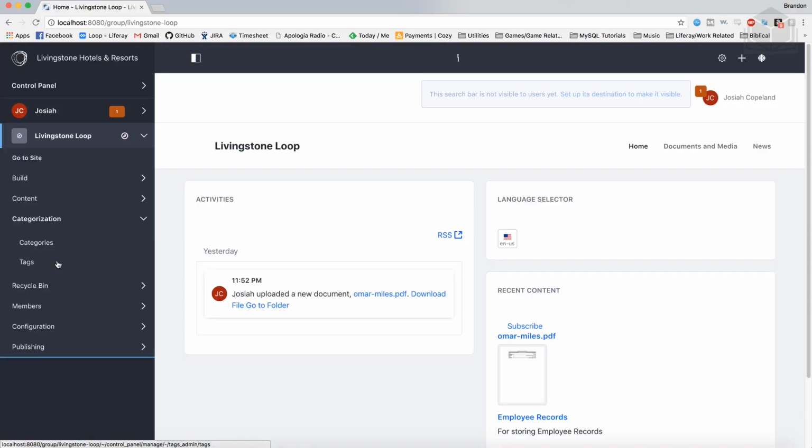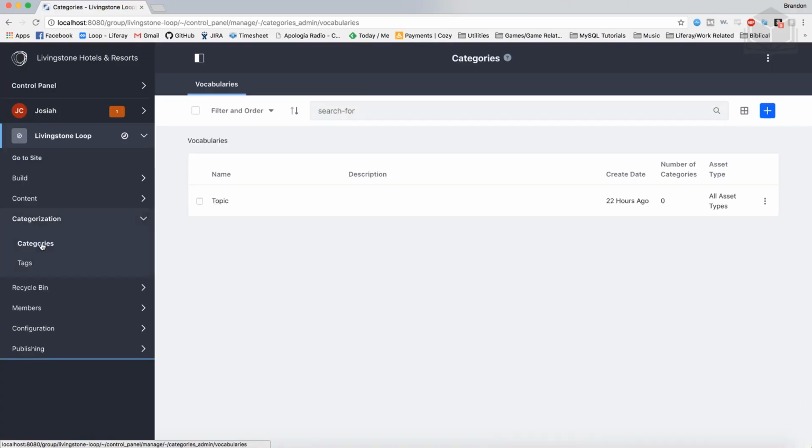If you can come up with some tags that you think might be more or less popular in any given site. Whereas with categories, we're going to have more control, again, by being able to define our vocabularies and set up our categories as well. Okay, so let's click on categories here.